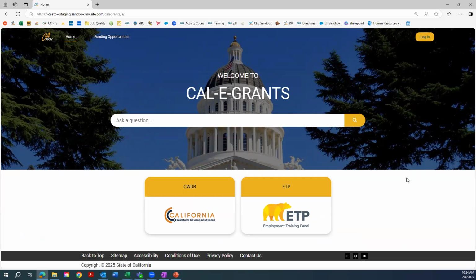To begin, the landing page for Cal eGrants does have two different sides to the platform. We share this platform with ETP. So if you're ever having issues logging in, just reach out to the research unit inbox. It may be the case that you're trying to log into the wrong side of the platform.